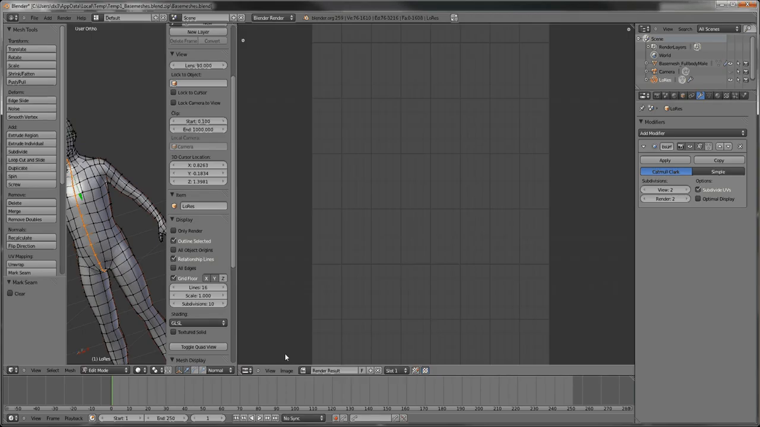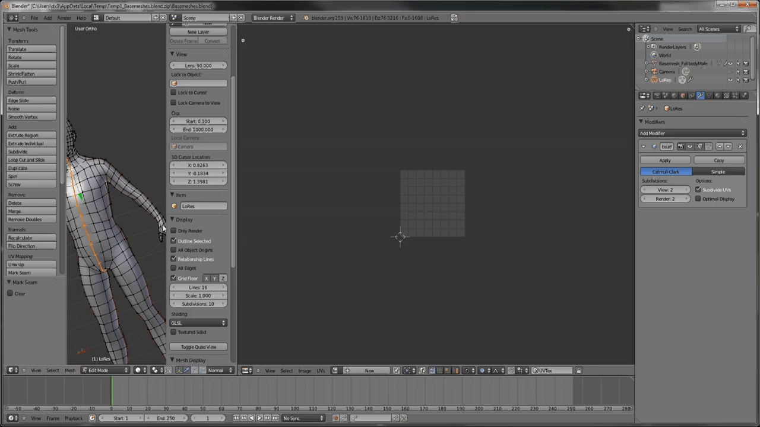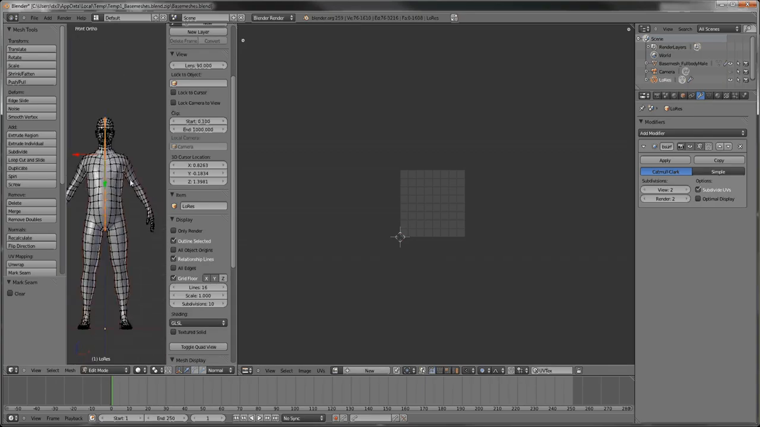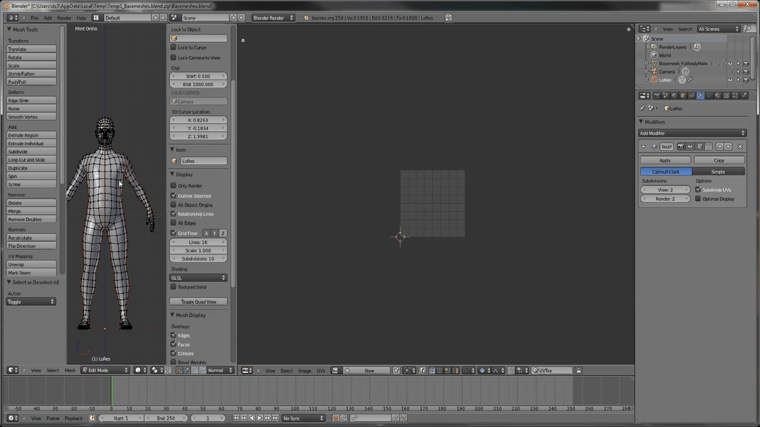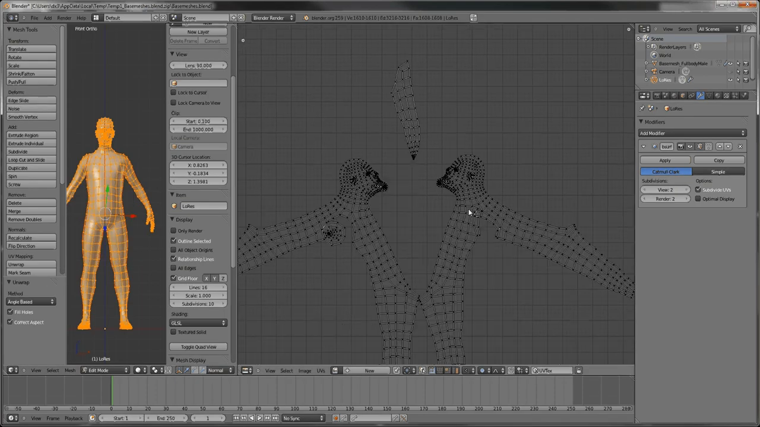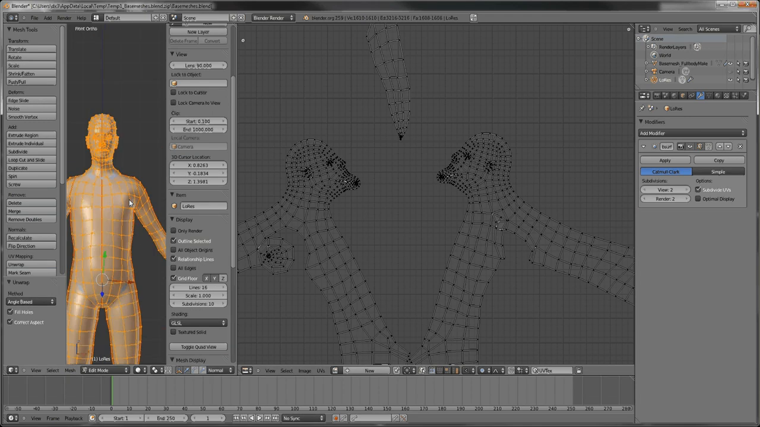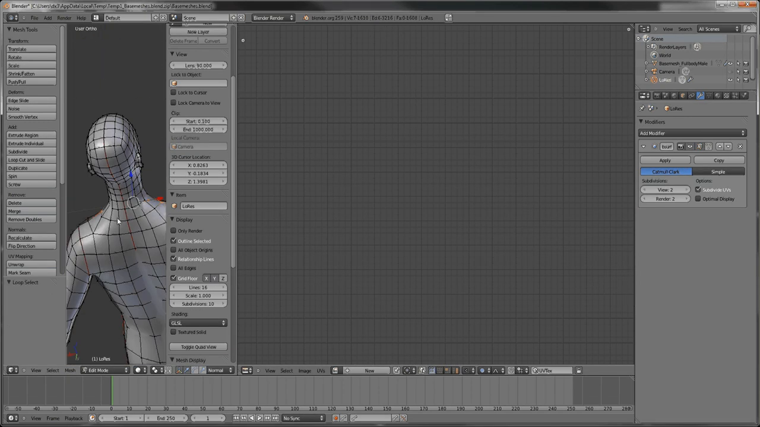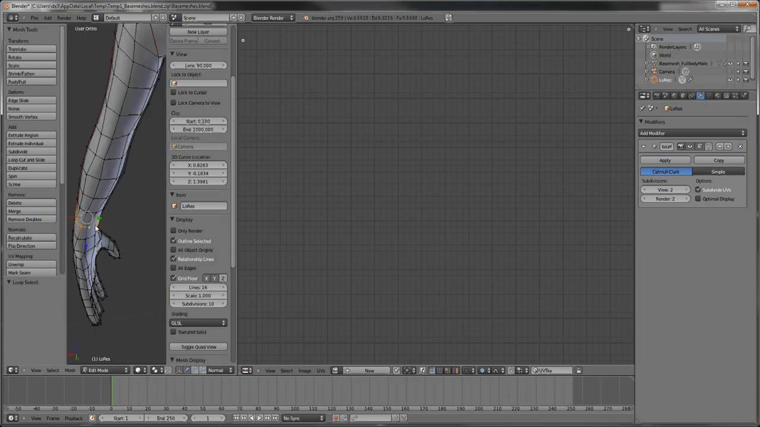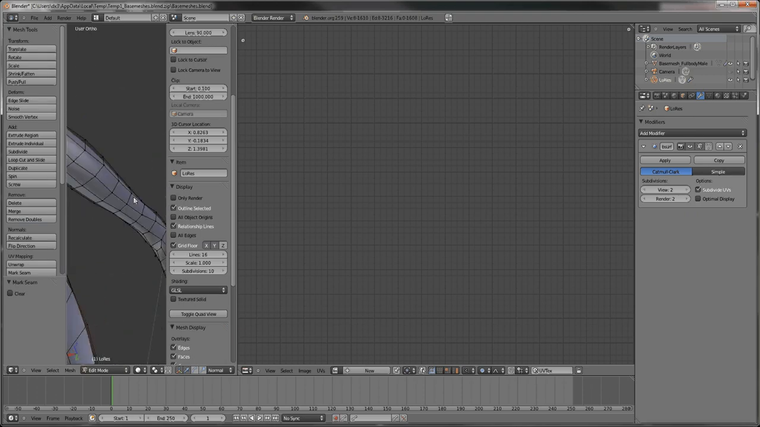UV image editor, image, new image, 1024 is probably all right. U unwrap, A, U unwrap. We've got some screwiness. All right, so let's separate his head. Control E, mark seam. Now this is not a good way to unwrap a character, just so you know. But I'm trying to be quick.